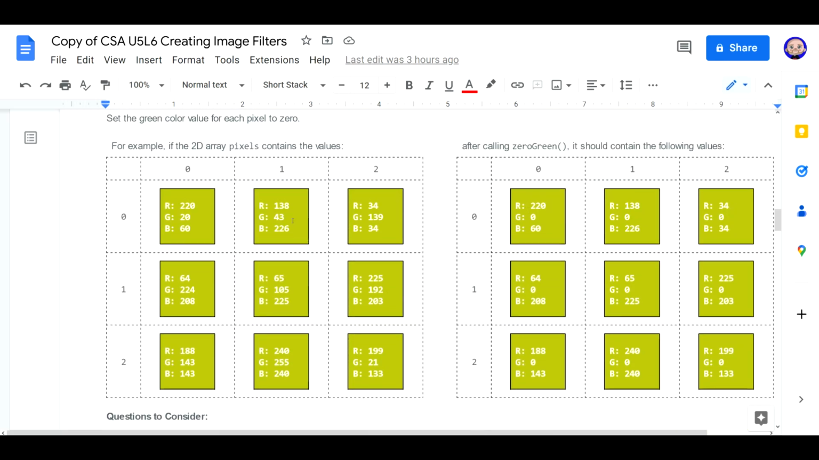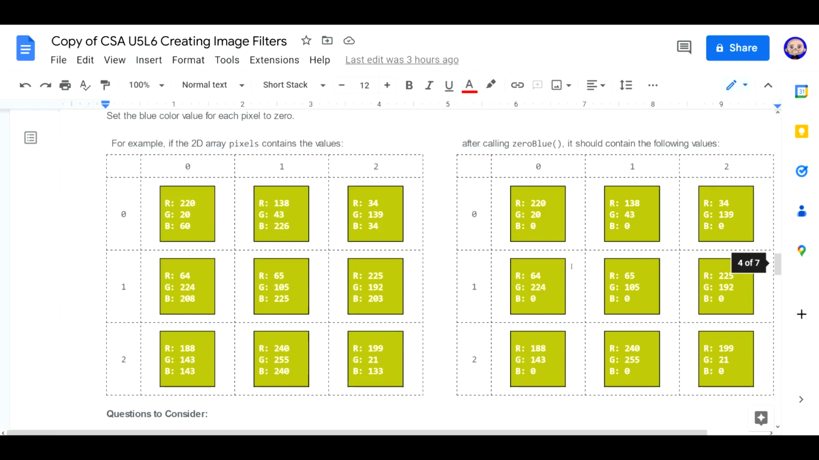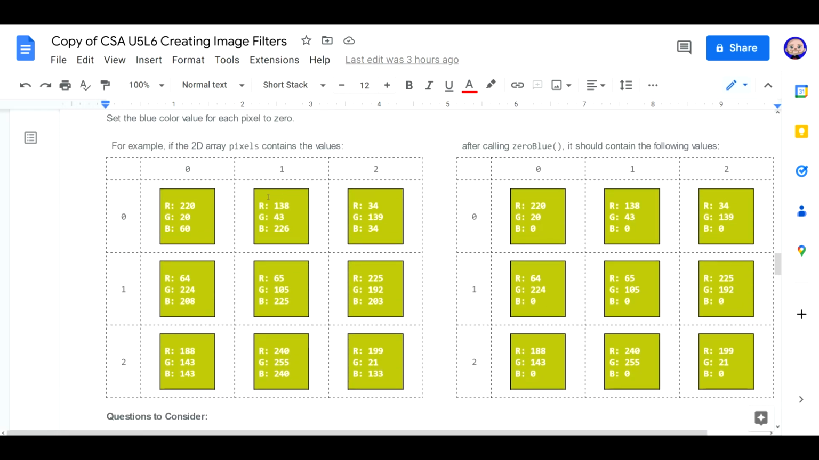Here's the same thing with green. As you can tell, they're just taking whatever the green value is, setting it to 0. And we have an example, same thing with blue. And this is what we're going to be doing. We're going to be taking it from 60, 26, 34 down to 0, 0, 0.